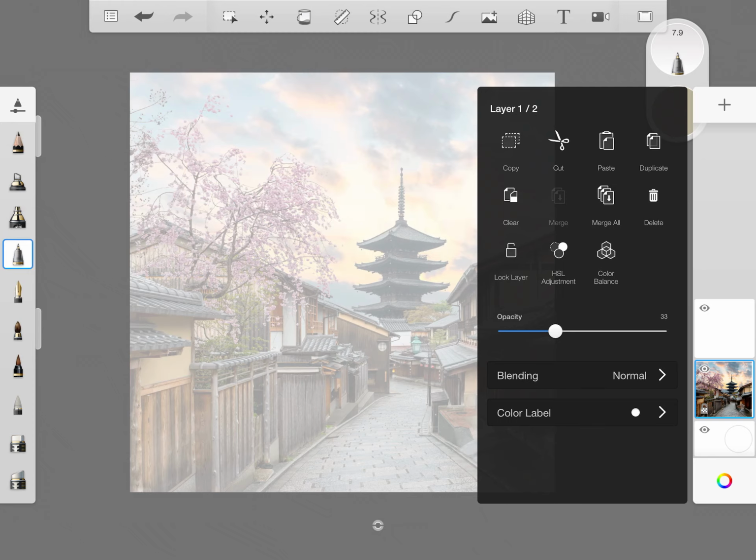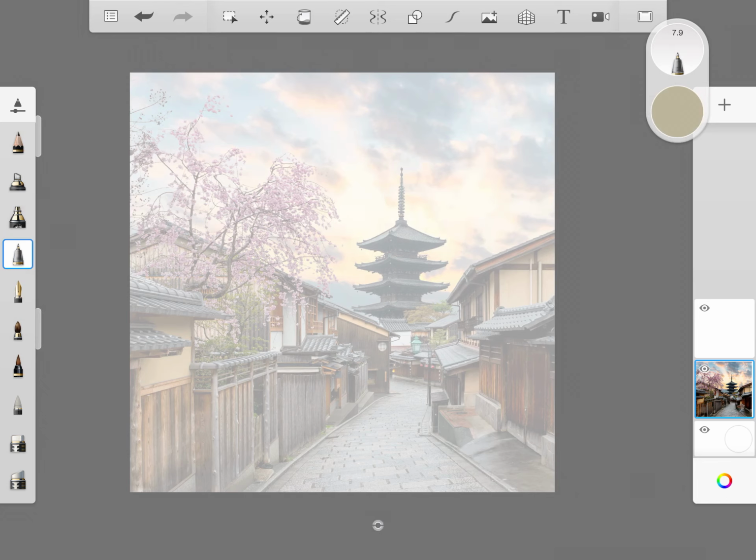After that, we want to lock the layer by hitting lock layer. Okay. Now we have an essentially set up file. We will be working exclusively next class in this top layer right here.